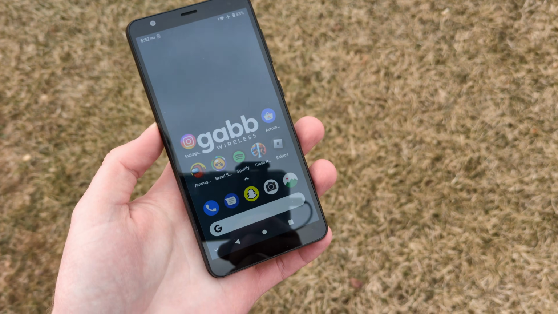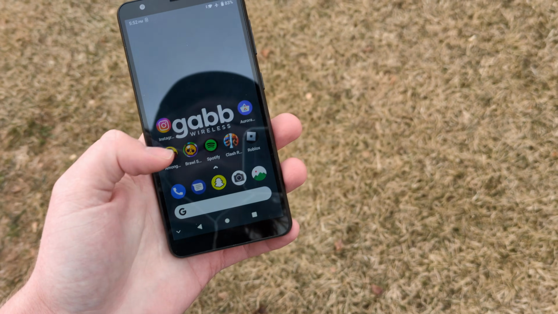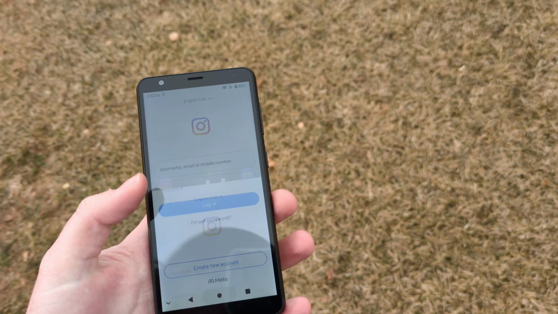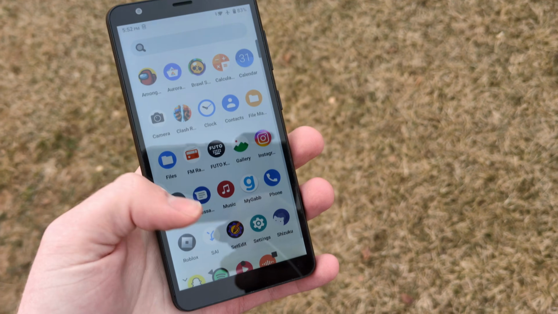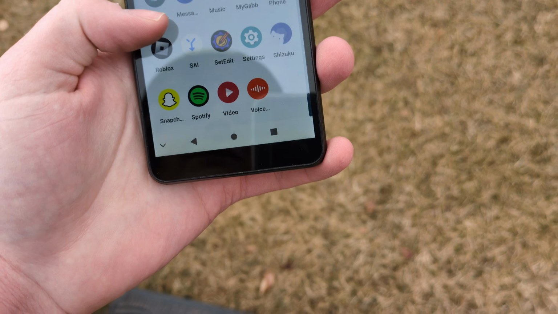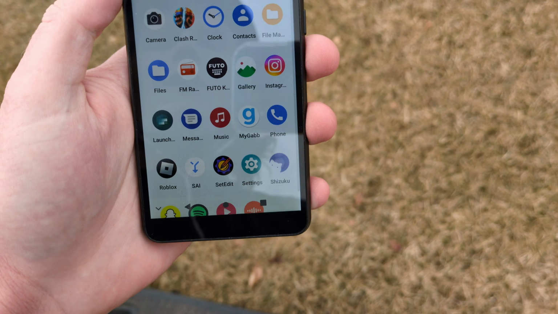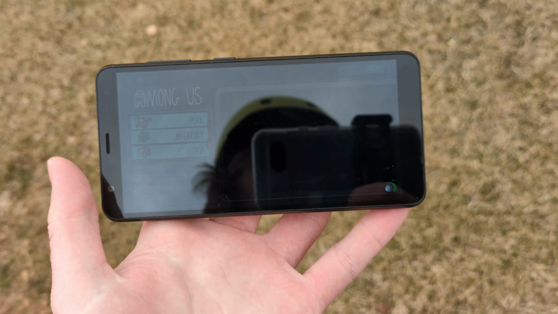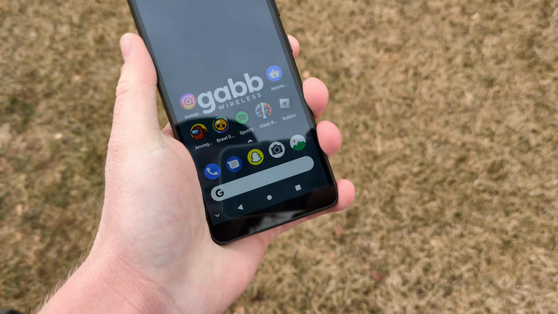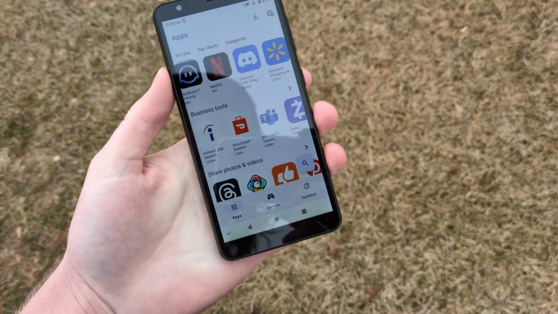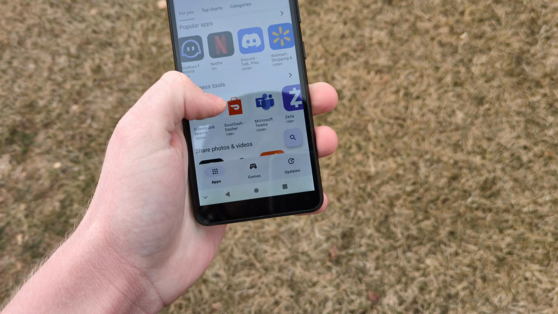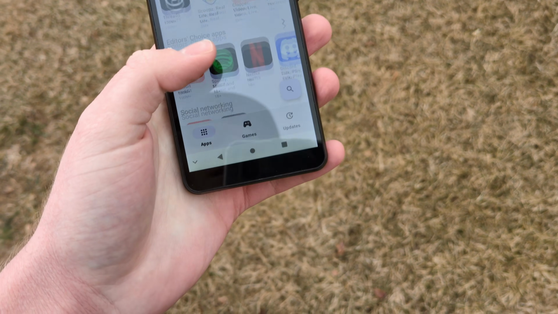I'm really excited to tell you that we finally have a way to get full apps working on the Gabb Phone. As you can see here, I have a custom launcher. I've got Roblox, Snapchat, Brawl Stars, Among Us. And you can install basically any app you want with the Aurora Store that I'm going to show you how to download later in this video.